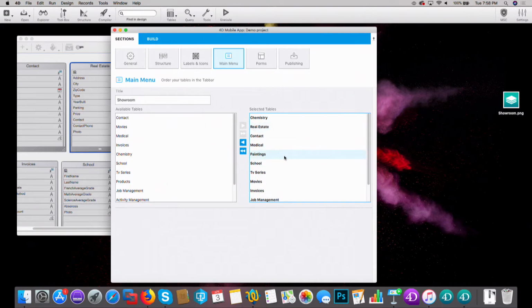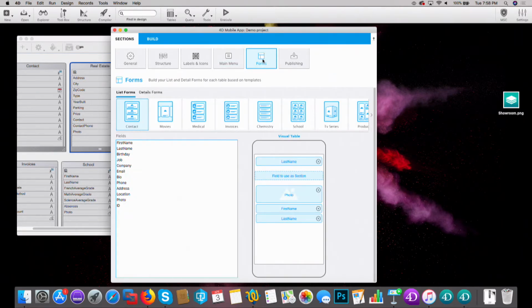Where is paintings? You just need to drag and drop it. It's easy. And then we go to the forms. So first, I will start with my real estate table, or something I forgot, sorry. Here on the upper side of the dialog, you can see the list of tables with the different templates that have been already chosen, because it is an existing mobile project.